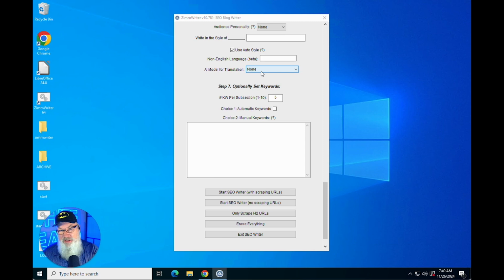We don't have to do anything here at all, but if we want to, we can choose how many keywords we want it to put in per H2 section. And I generally go 3. You can go wherever you want on here. It's personal preference.